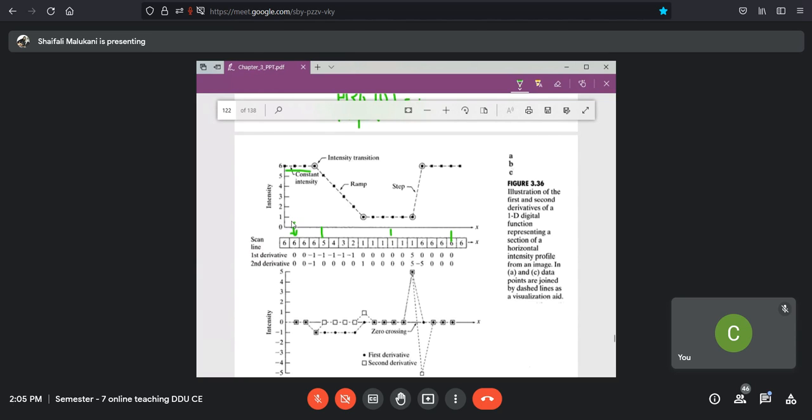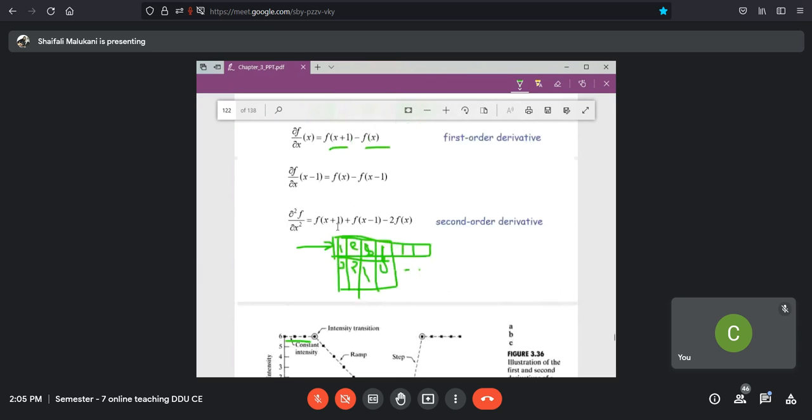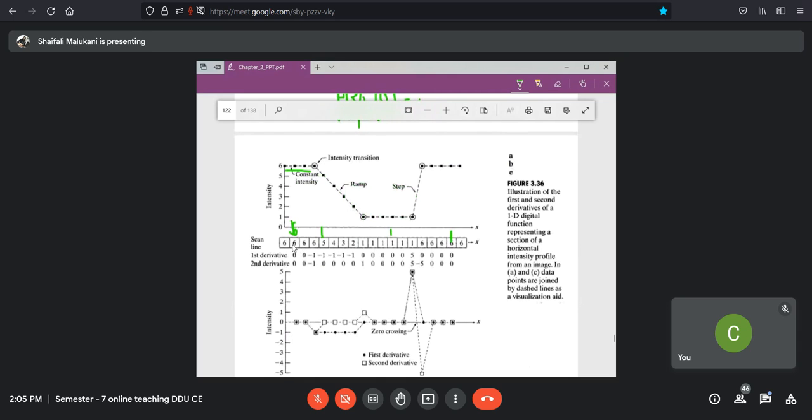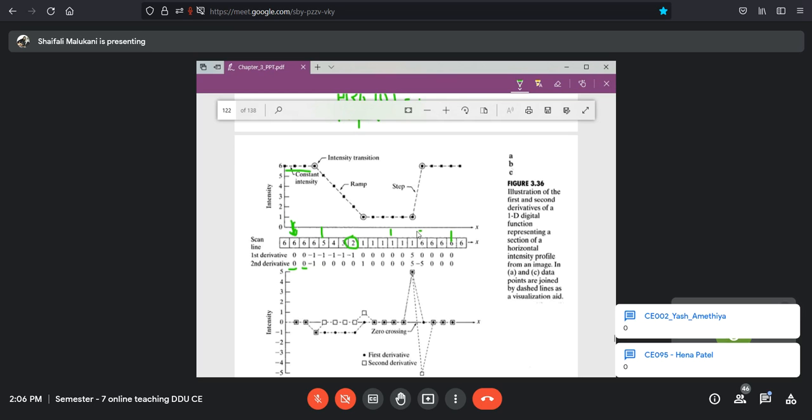What about second order differentiation? For this, what will it be? Next plus previous, and current should be subtracted twice. So 6 plus 6 minus 2 times 6 is 0. For this, can you quickly tell me what it will be? Without looking here, the answers are there, but can you quickly try to work it out? 1 plus 3 minus 2 times 2. What will be the value? It is 0.